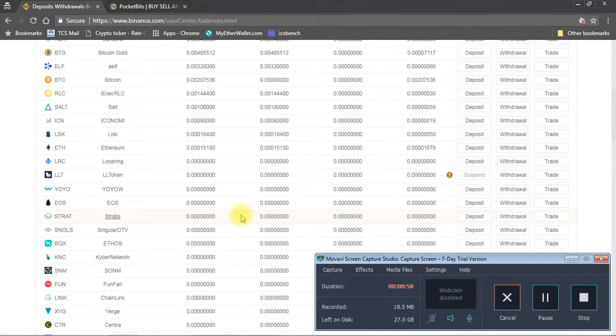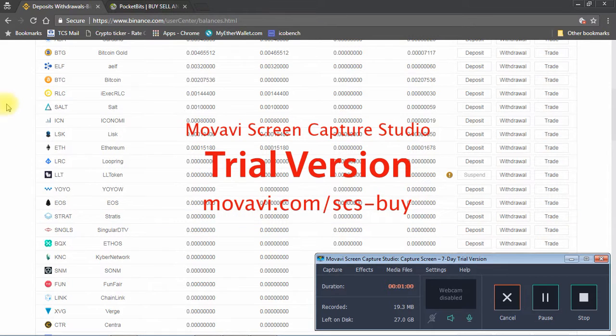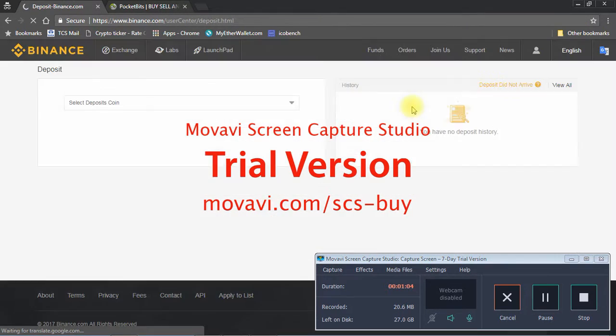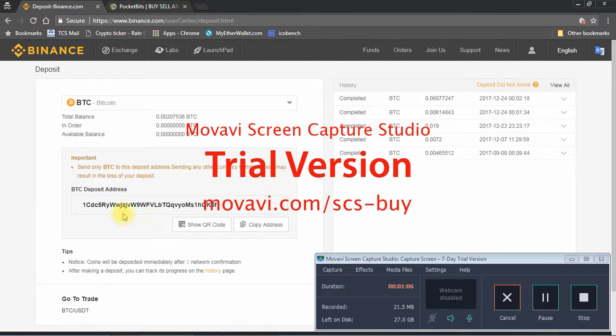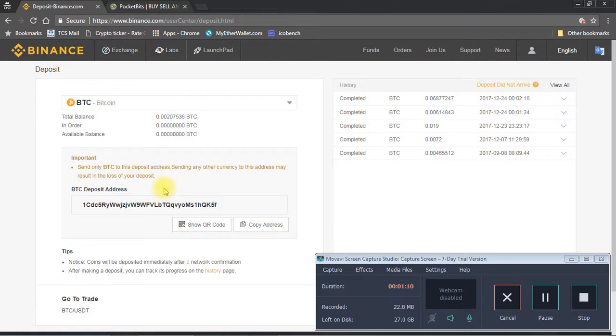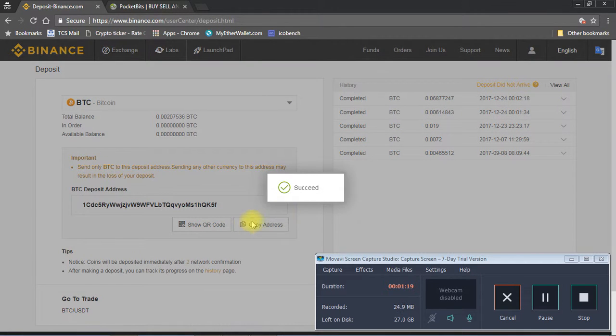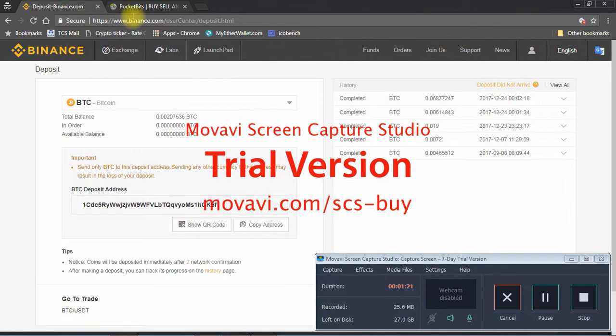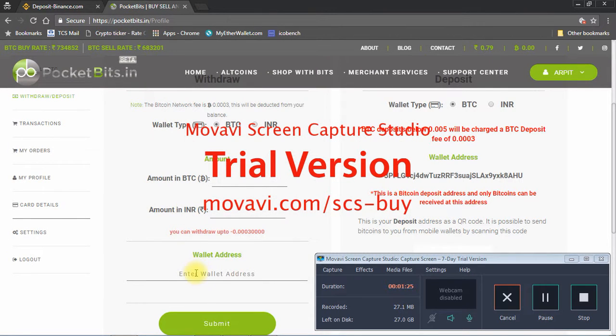Now similarly is the deposit functionality. Go to that particular coin, go to Deposit, click on that, and here you will get your deposit address. Be really careful to only send or deposit the particular coin for which that address is meant. Otherwise your coins would be lost forever. Now we are going to copy this address, copy successful, and then go to that exchange or wallet where I want to send my coins from.